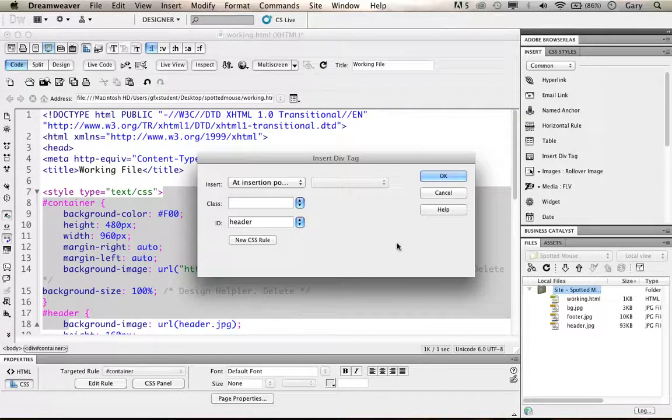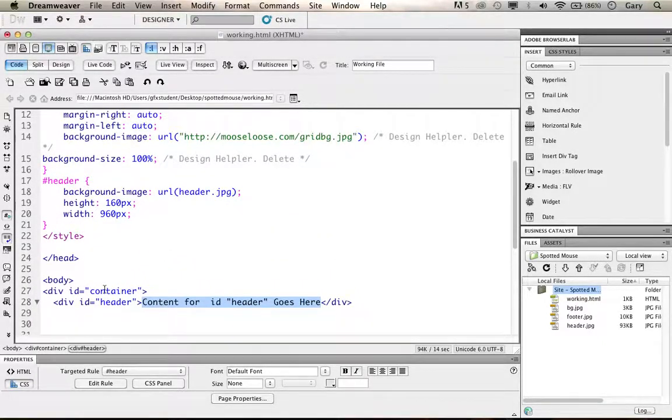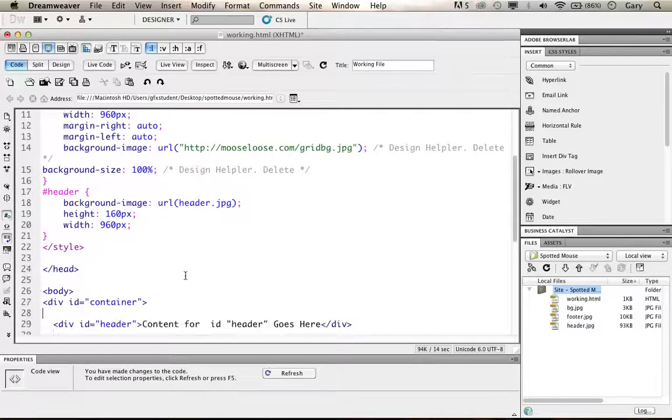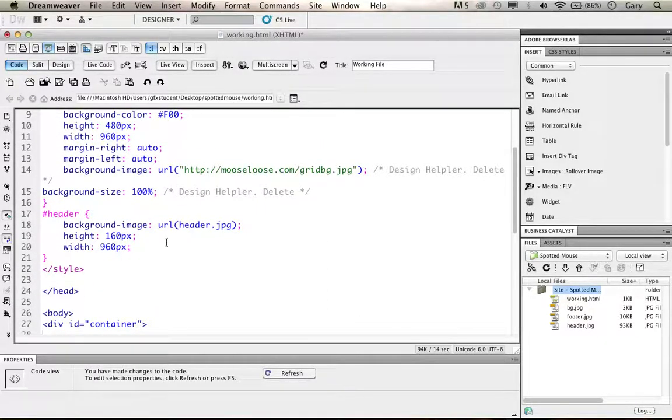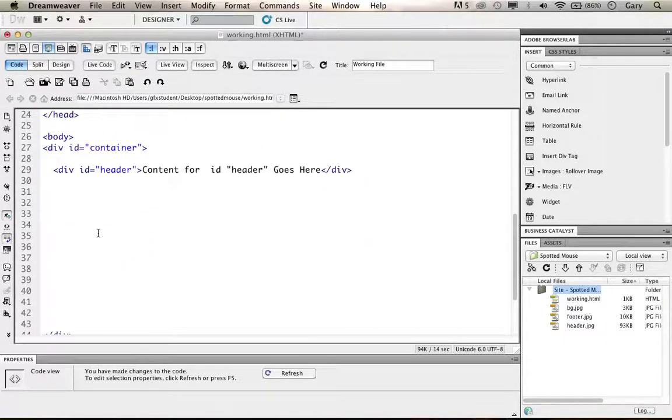Notice that it put the header style in, but it didn't put the HTML in. It will only put it there if we hit OK. Okay, so here we have our container, and inside the container we have our header div right there. This is where the container begins. This is where the container ends. But nested inside the container is the header.